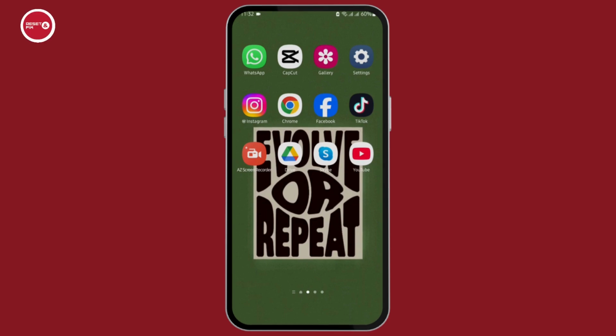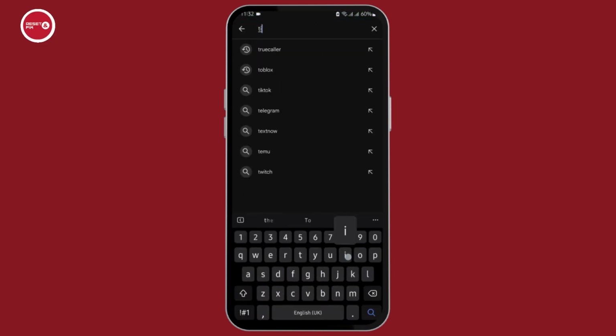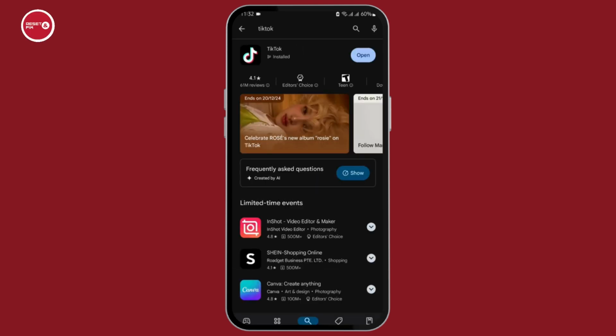First things first, let's go ahead and update our TikTok application. Head over to your Play Store. Then here, simply search for TikTok. If the application shows update, tap onto update and update your app. If it shows open, you have to open it.